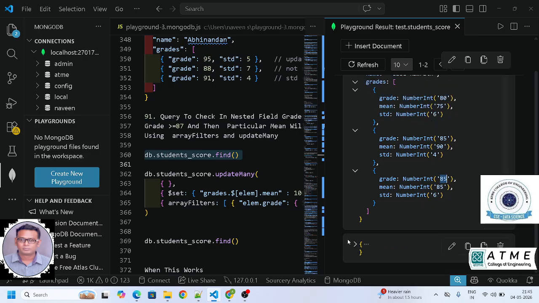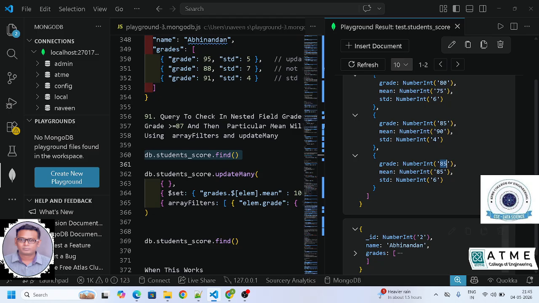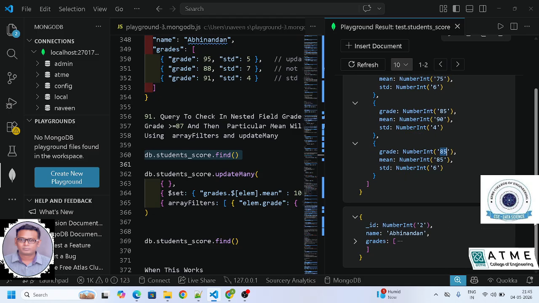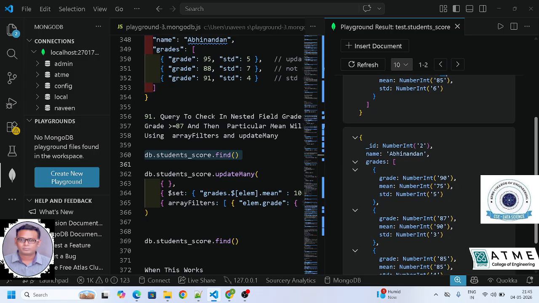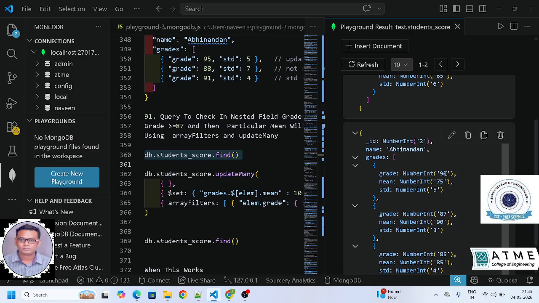We'll scroll down below and expand these grades. Clearly you can see 90 is there. It's satisfied. The grade should be greater than or equal to 87. If it's greater than or equal to 87, then mean should be set to 100. This will be set to 100. Coming to the next, it is greater than or equal to 87. It satisfies this grade, so this mean will also be set to 100.